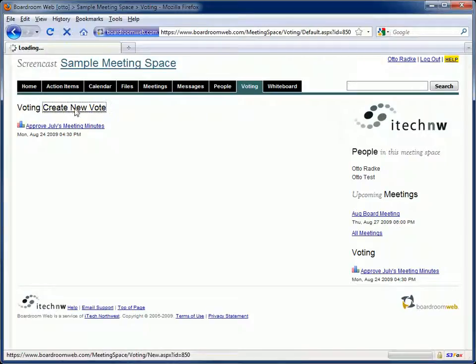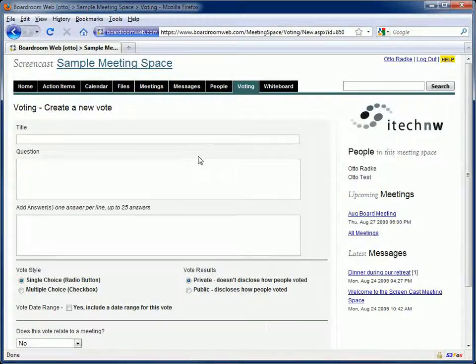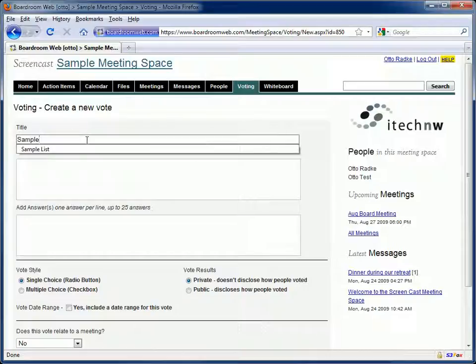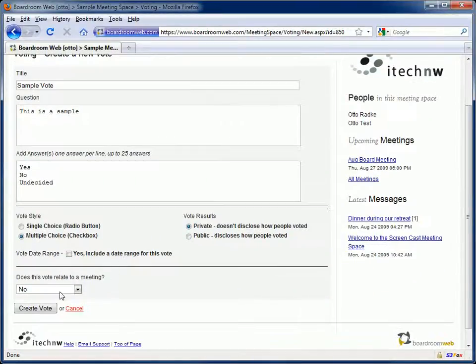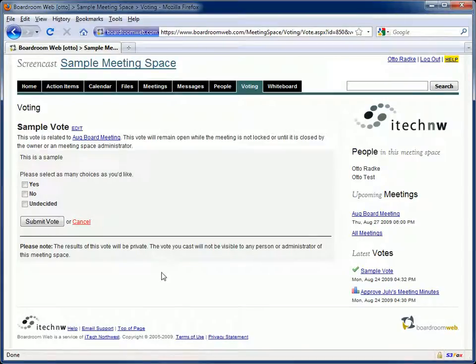Let's do one more, and for this one we're going to attach it to our August board meeting. We're just going to call it a sample vote. And we're going to make this a multiple choice. We'll keep it private. And then we're going to attach it to the August board meeting. We'll click create vote.